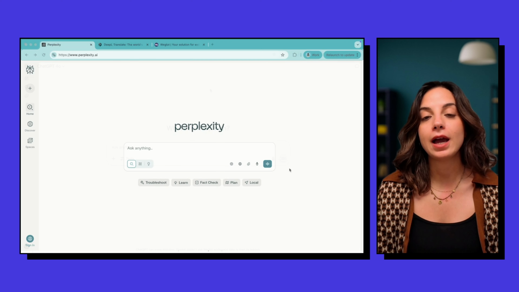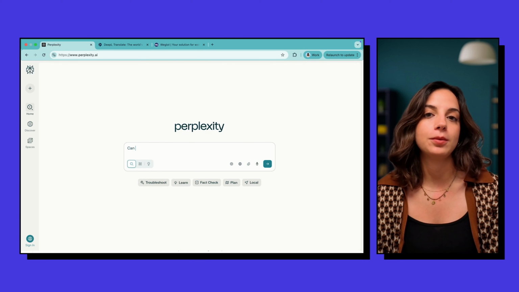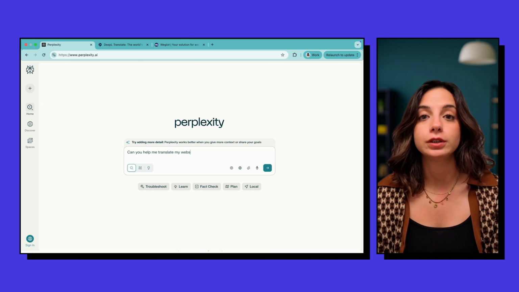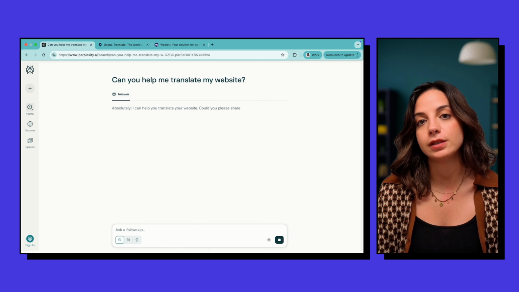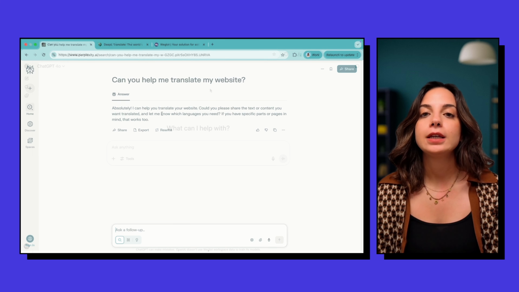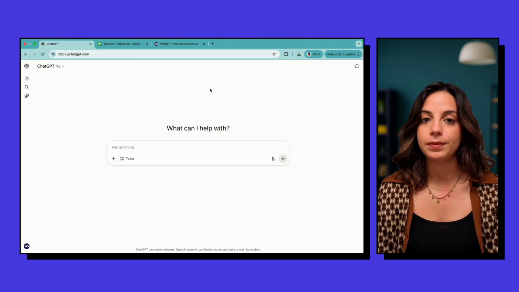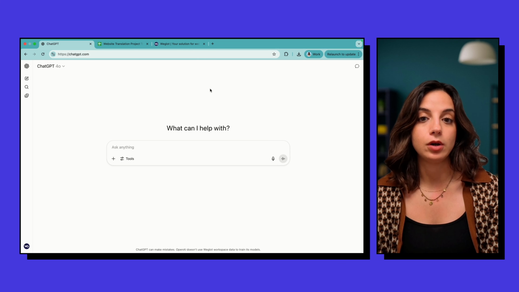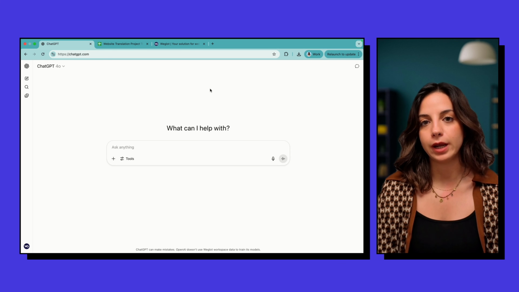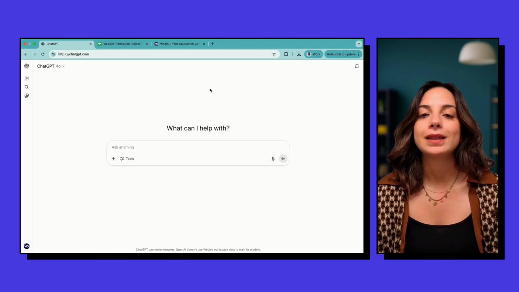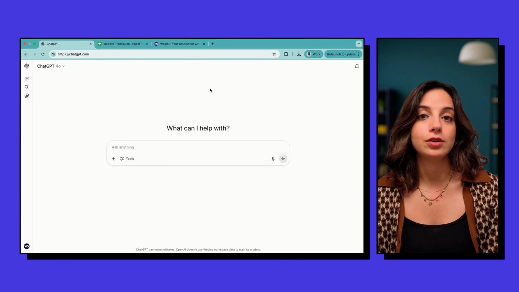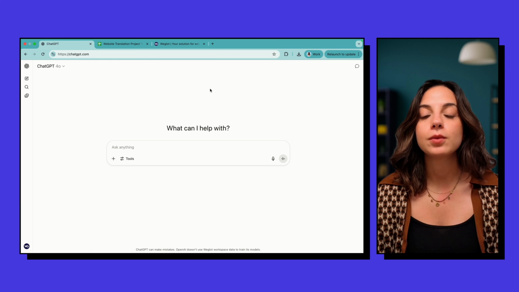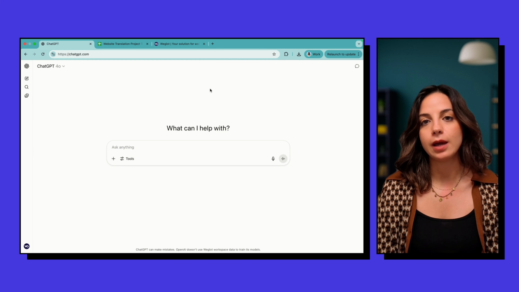Now, there are a lot of great AI tools out there that can help you translate your business website, like Perplexity, Claude, DeepL, or even Google Translate. And each one has its strengths depending on your use case. In this video, we're focusing on ChatGPT because it allows you to guide the translations with prompts, control tone and terminology, and make your content feel more natural across languages. But let us know if you'd like us to make another video showing how to translate a website with your favorite AI tool.